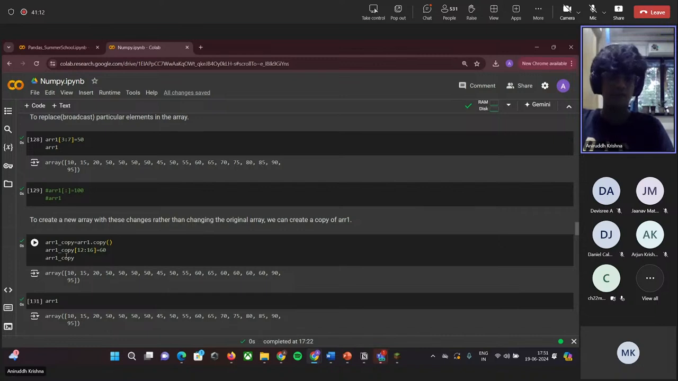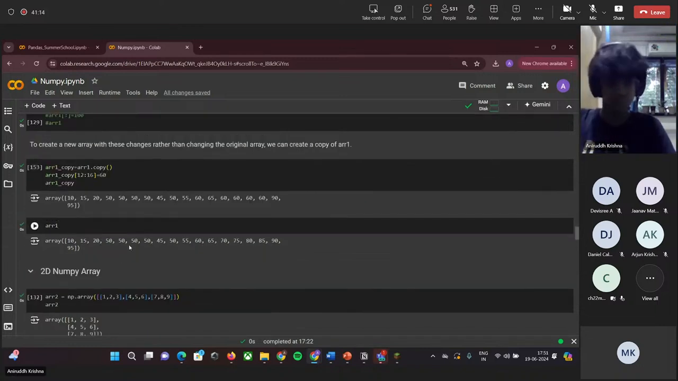And yeah, we have just printed it out to show. And this is the original array. As you can see, this does not have 60s from the 12th to 15th indices. The processes have only happened on the copy, not the actual array.